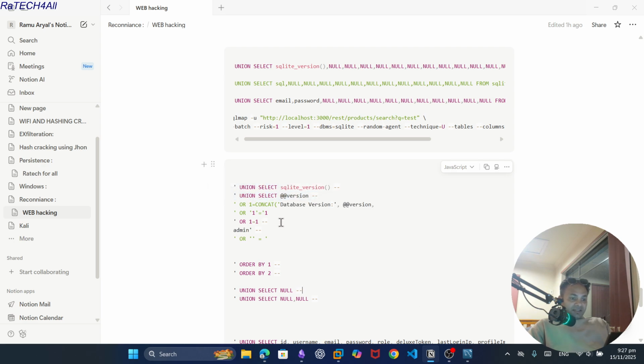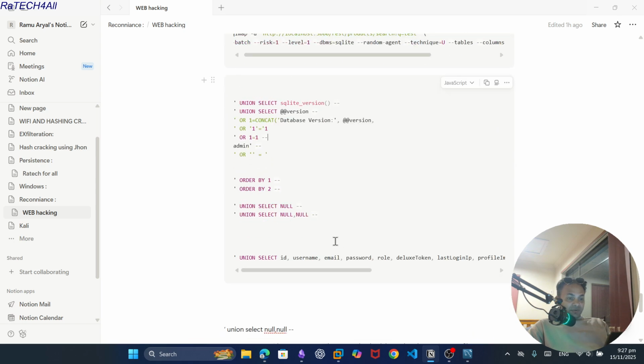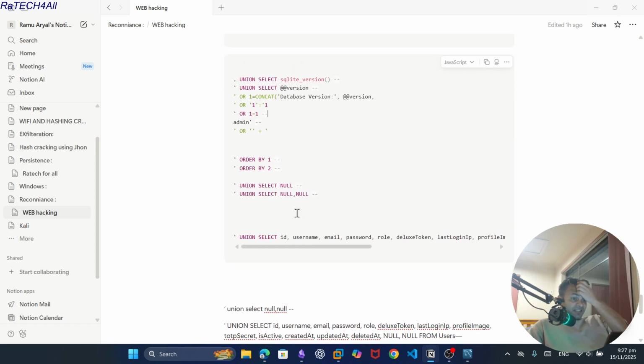And we test this. We use all these queries at the beginning to test whether the input field behaves differently, does it break the SQL query or not. To test that, we use these queries: single quote, double quote, or these things. These are the testing things.